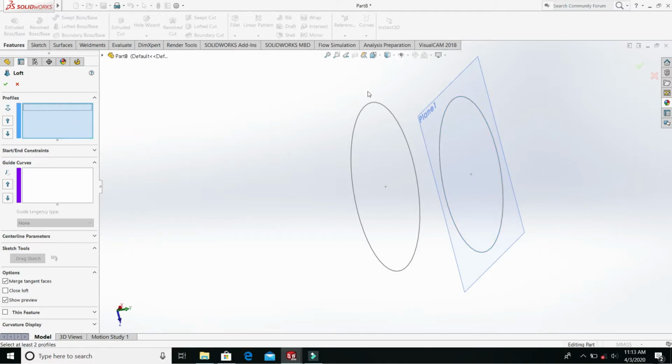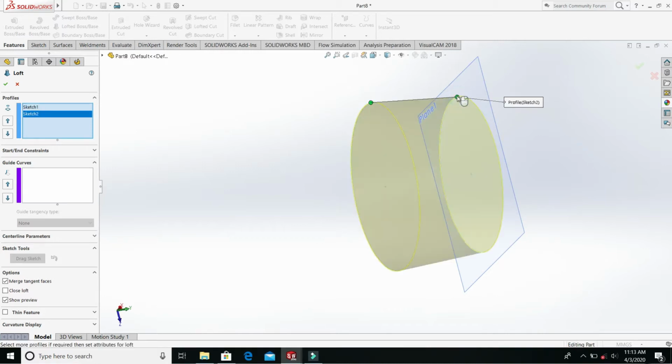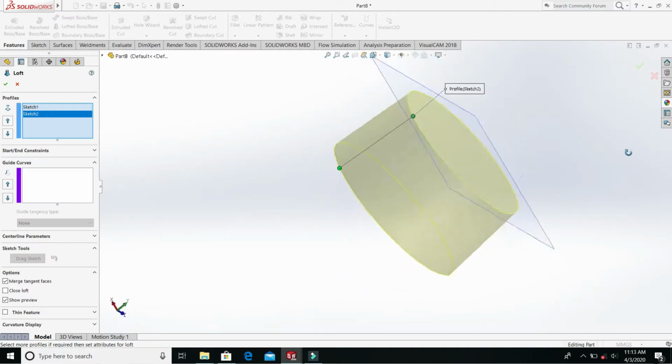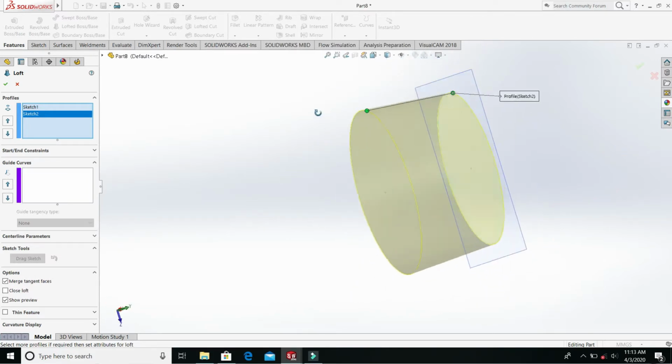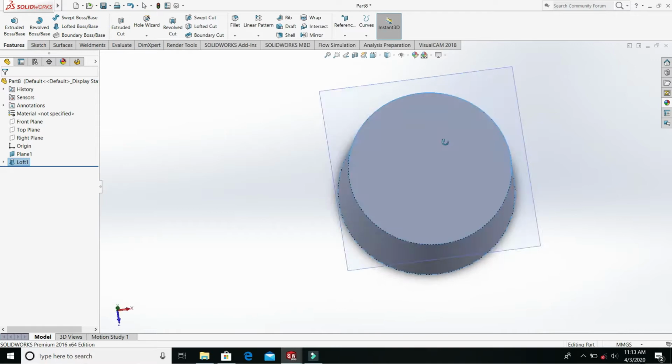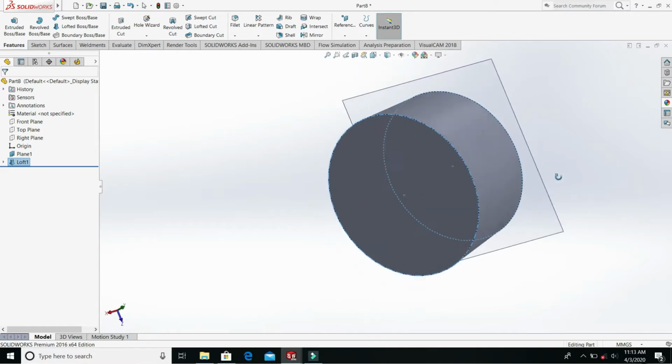So we select the first circle, then select the second circle. Now by the time we do that, we see that they've already created the shape we are looking for. So we say okay. So we have this shape already. So what is the next thing to do?